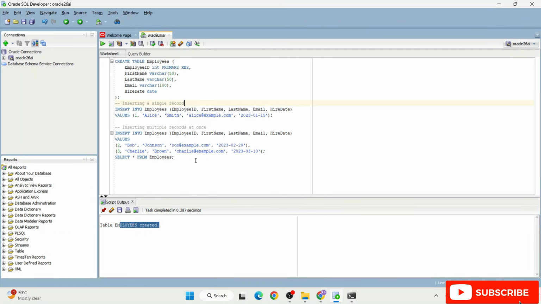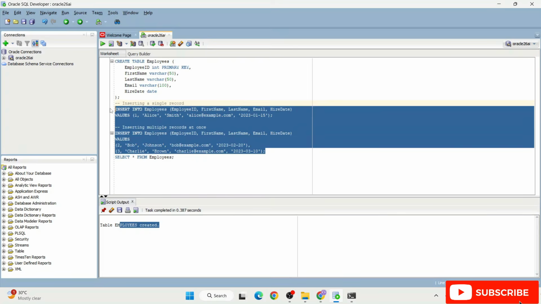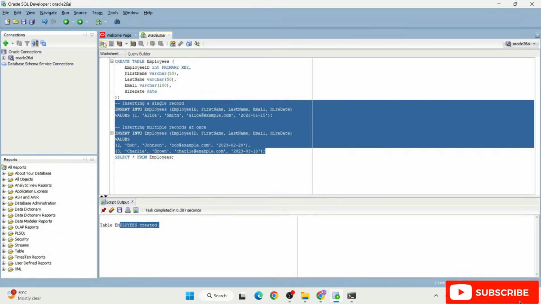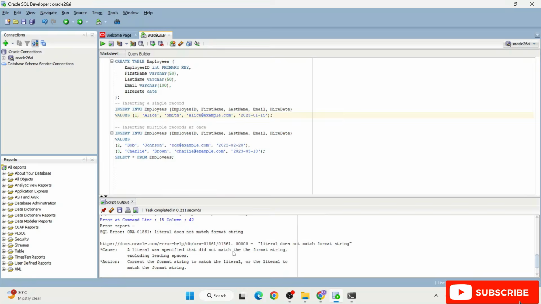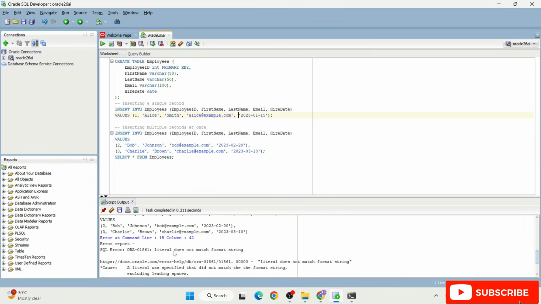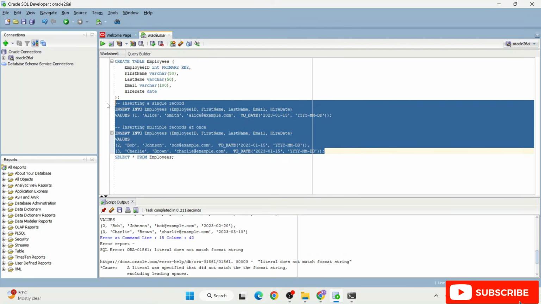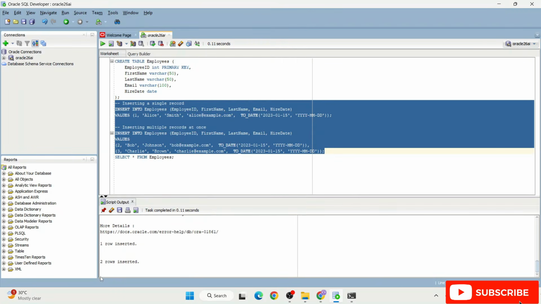Let's insert some values into our table. We are going to select all this and click on this run button, and you can see that it is showing some error. What it basically says is literal does not match the format string. That is because in SQL, or Oracle SQL rather, we can't just directly put a date like this. We need to put it in TO_DATE format. So I'm going to just do that quickly. Now you select all of these and click on this run button, and you can see all these rows are now inserted.